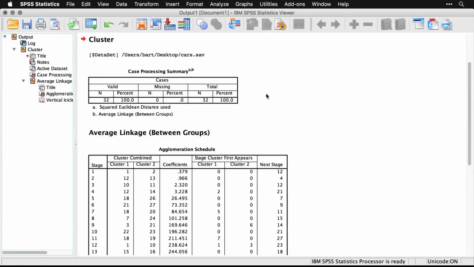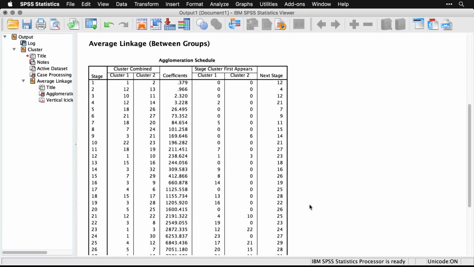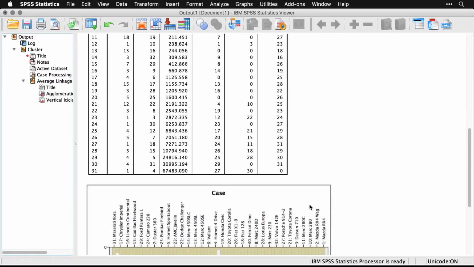I'll make the output window bigger here. And here's what we have. First off, it tells us how many cases there were. There were 32, and they all had complete data, which is nice. Then SPSS gives us something kind of unusual called an agglomeration schedule, and it really specifies at what point in the procedure two cases got put into the same cluster. I personally don't have much use for this, except I know that when there is a big jump in the coefficients, as there is here from 3 to 26, you know that there is a very distinct category change, as there is from 660 to 1125 and so on. Most of the time, though, I would just completely ignore this one.